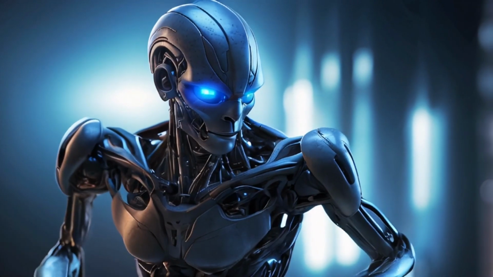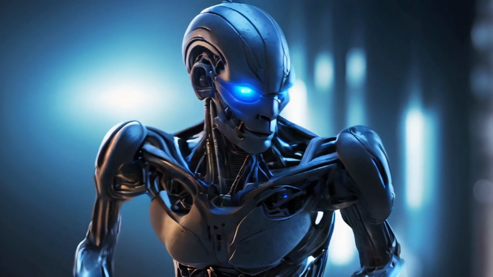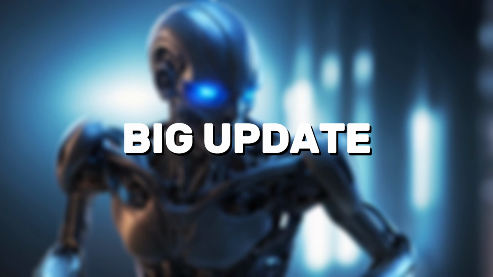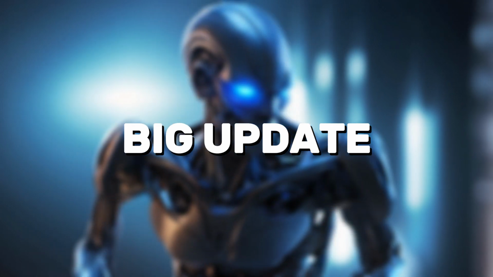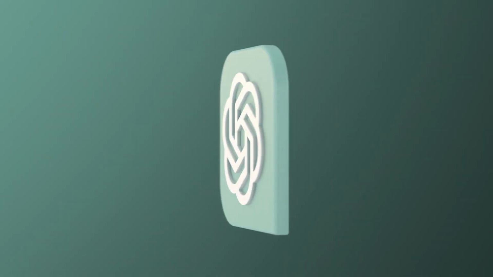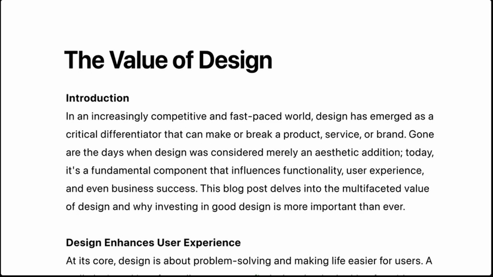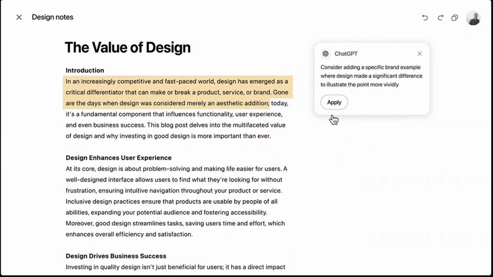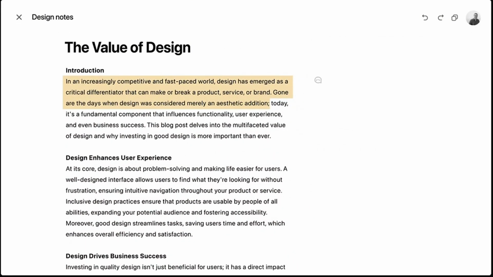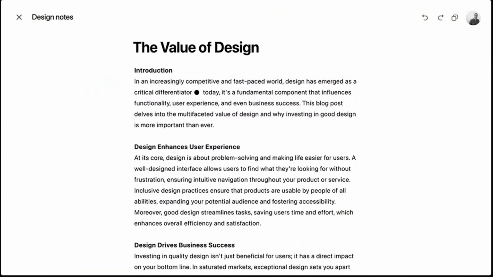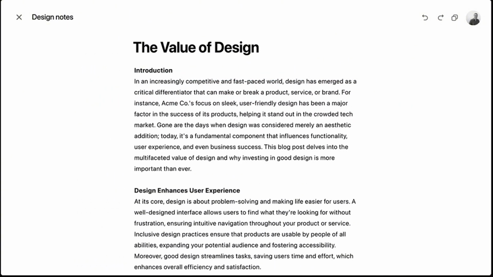If you're into AI writing or coding, you're going to want to stick around because this is big. OpenAI has launched a brand new feature called Canvas, and it's not just a minor tweak. This could genuinely change the way we collaborate with AI, especially for those working on complex projects. I've gone through everything from demos to behind-the-scenes details, and I'm about to break it all down for you.